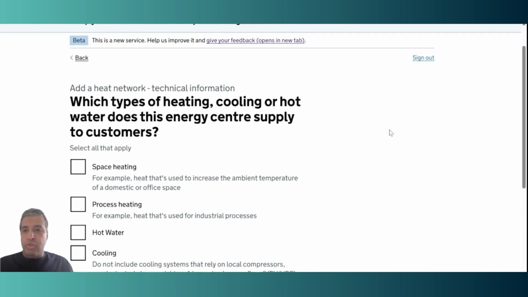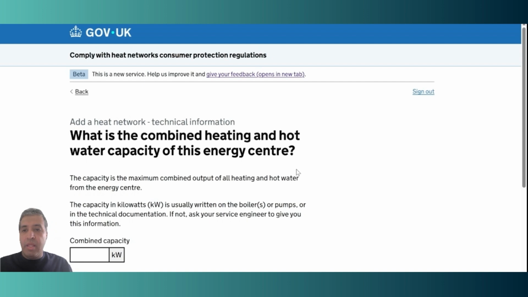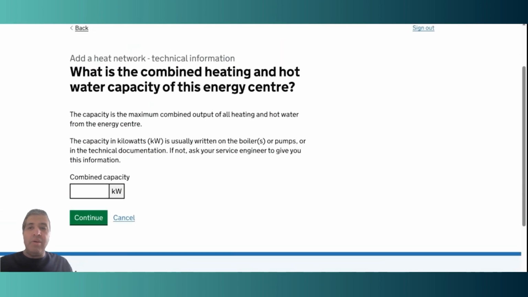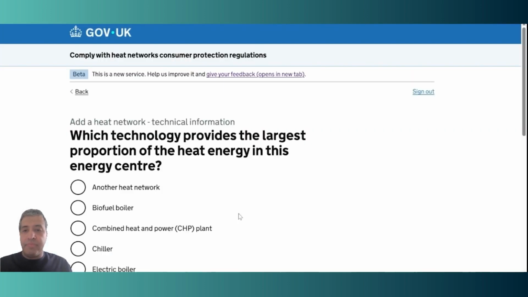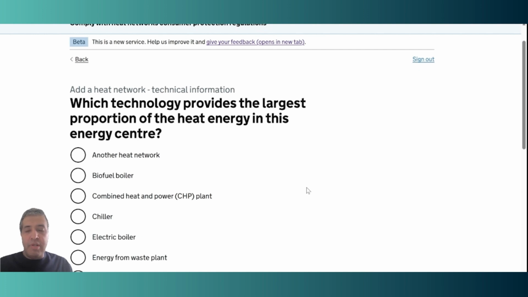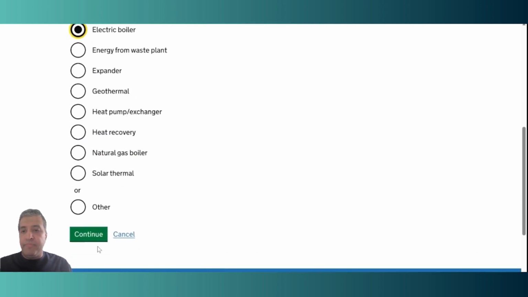Which types of heating, cooling, or hot water does this energy centre supply to customers? We'll hit space heating, process heating, hot water, cooling. Hit continue. What is the combined heating hot water capacity of this energy centre? Let's put down 100. What is the cooling capacity of the energy centre? For argument's sake, let's just pop down 50. Which technology provides the largest proportion of the heat energy in this energy centre? Let's pop down electric boiler.